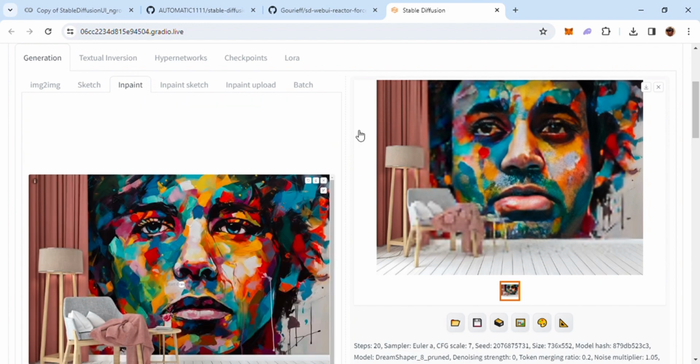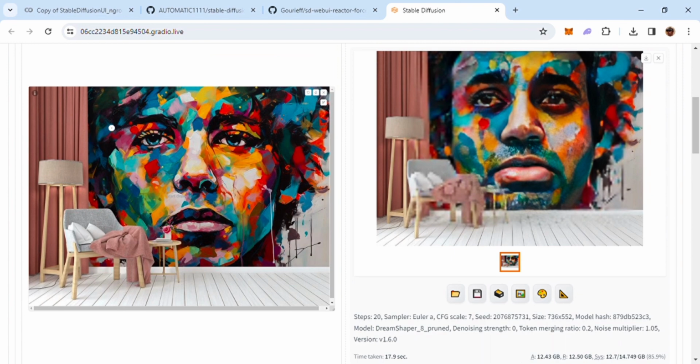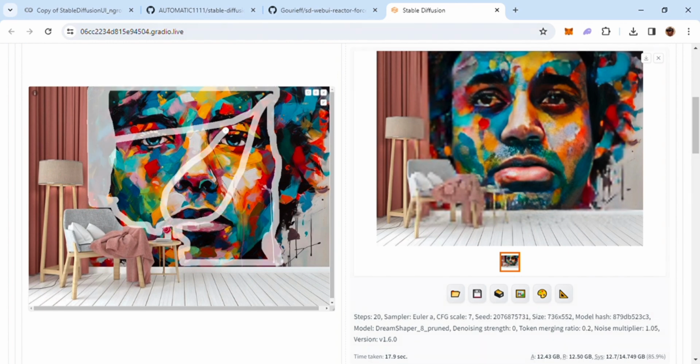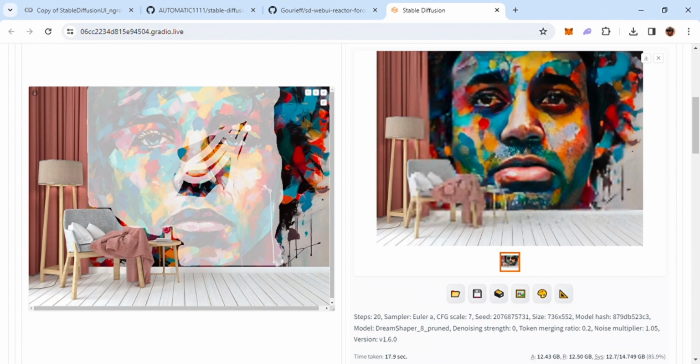Once you have imported the image, Inpaint allows you to mask the areas which you want to be replaced. So the entire image will not go through the swap, only the portion that you mask will be affected by it. So first of all, I'll go ahead and mask this image. As you can see, I have masked the face and now I'll go ahead and generate.